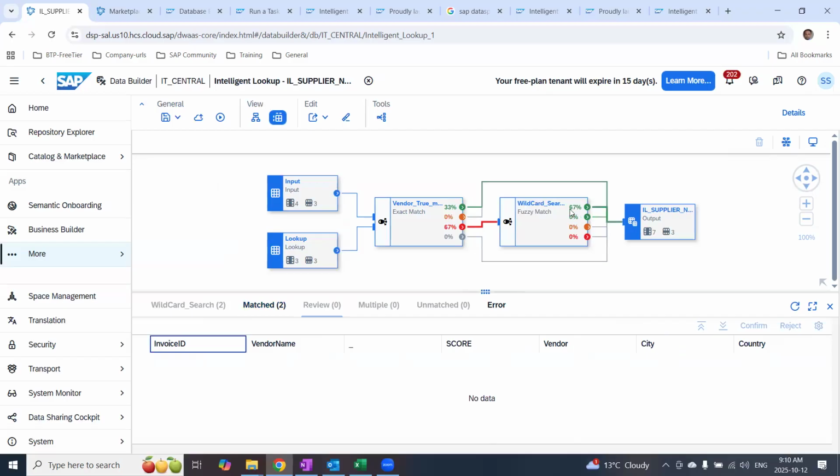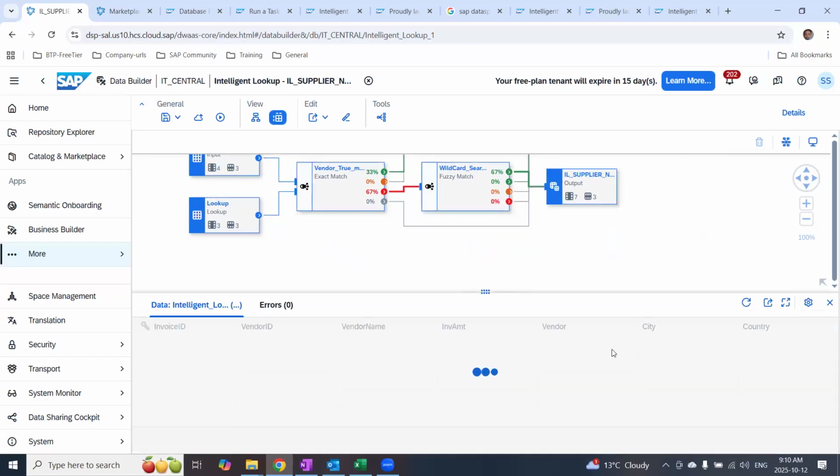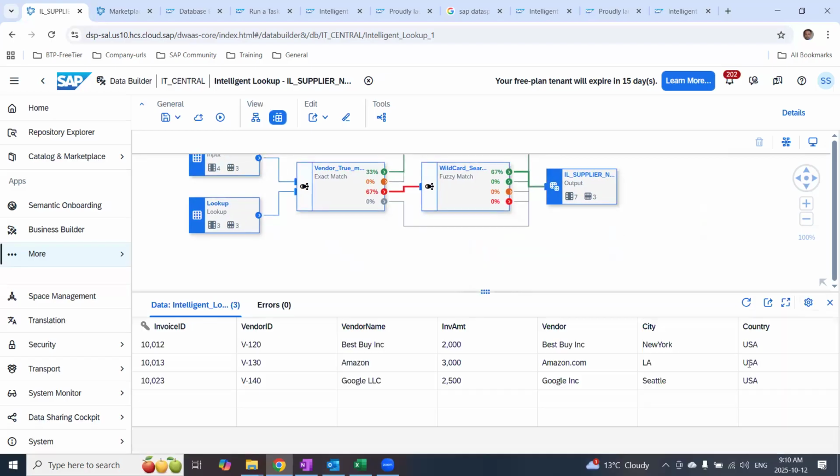So now you can see 67% is being processed again. Already 33% was processed and 67% is processed here. So both records matched. And then finally, if you look at the data output here, three records will be showing in the final data output, meaning it processed everything.